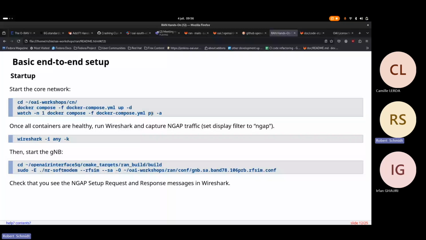And then there is the second thing. So let's assume now for the moment you compiled everything. Then you go into OpenAirInterface 5G and then CMake targets run build. And then you can run the GNB like this with a configuration file that is under OAI workshops. So basically you go into OpenAirInterface, you run the NR softmodem, but you use the configuration file from the workshops because there it's tested with the core network, should all work. So basically, if you just run this, it is the equivalent of running the GNB in the container yesterday. This is the equivalent to the Docker compose up and then OAI GNB.